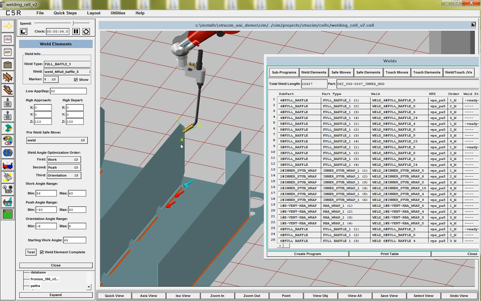We have some good examples of how it moves the torch out of collision. This is really how to move it out of collision so you get a good weld, but you want to move it as close as possible to what you want when it starts off to the weld.